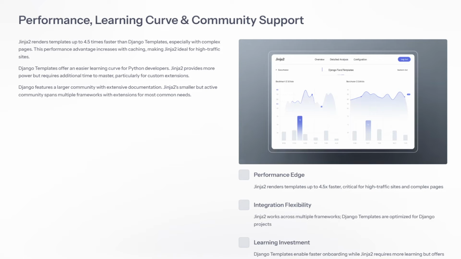Jinja2 renders templates up to 4.5 times faster than Django templates, especially with complex pages. This performance advantage increases with caching, making Jinja2 ideal for high traffic sites, and Django templates offer an easier learning curve for Python developers. Jinja2 provides more power but requires additional time to master, particularly for custom extensions.